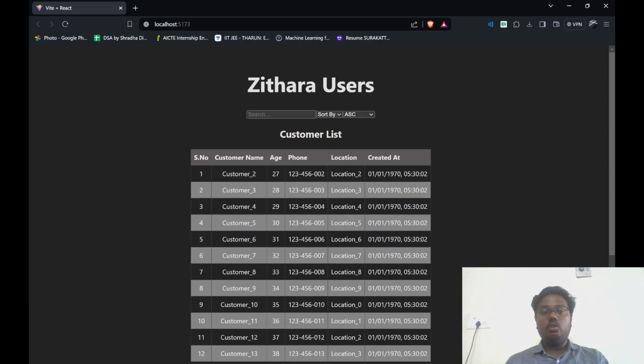We have been asked to build an application with PostgreSQL as the backend and React.js in the front end. We were asked to create a dummy database with 50 records with the fields of customer name, age, phone, location, and date and time.